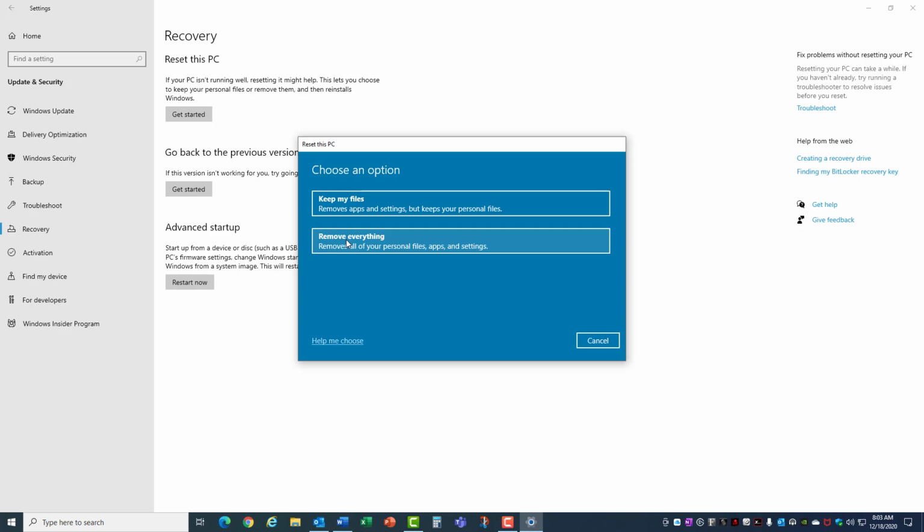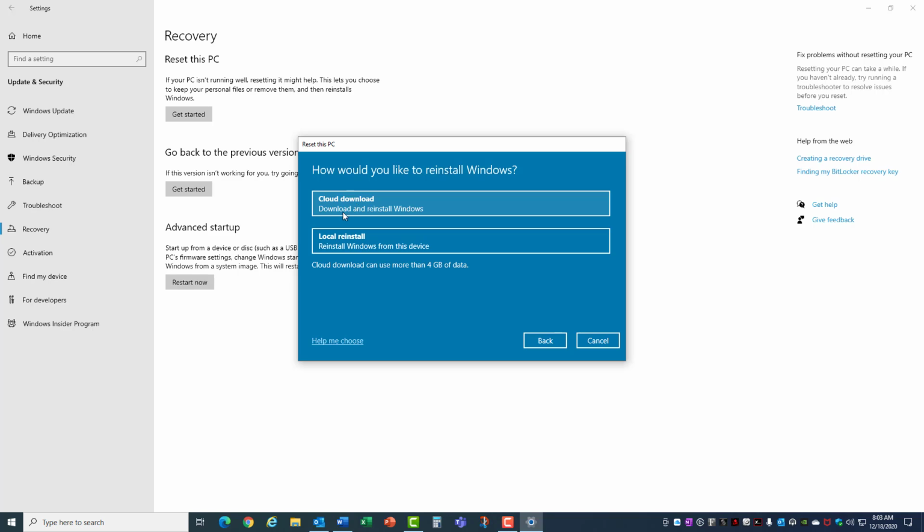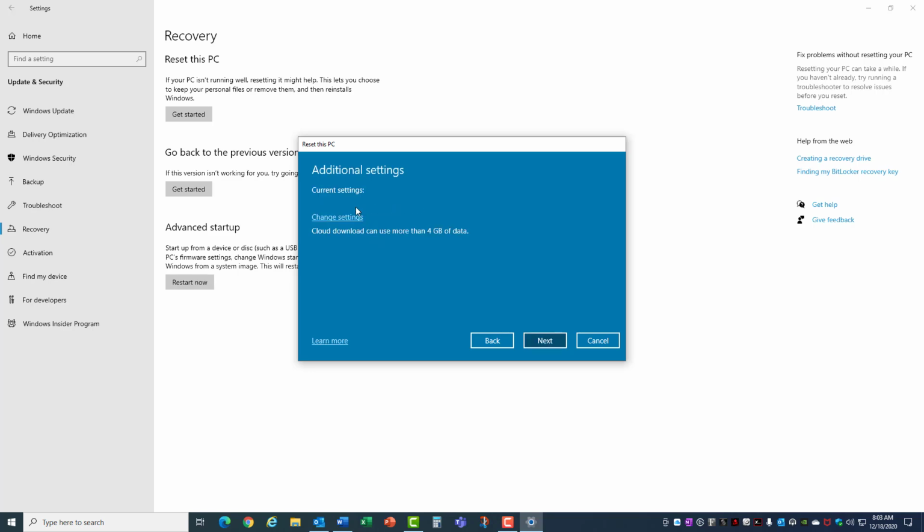You have your normal choices where you can keep your files or remove everything. Let's keep my files. And now you have two choices. You can do a cloud download or you can do a local reinstall. If files get corrupt on your local machine, you need to do the cloud download. This will download and reinstall Windows, and it does require some additional disk space to be able to do that.